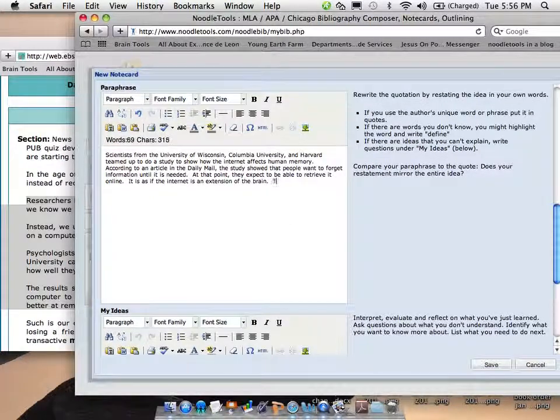I will say the study showed that the more access people have to online information, the less likely they are to commit things to, no, the less likely they are to remember information.